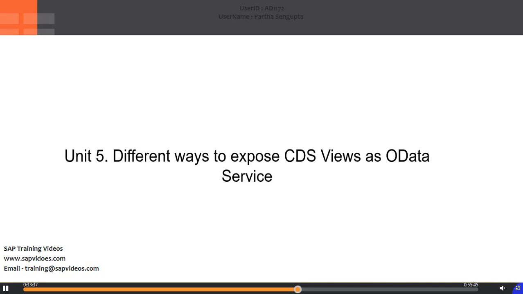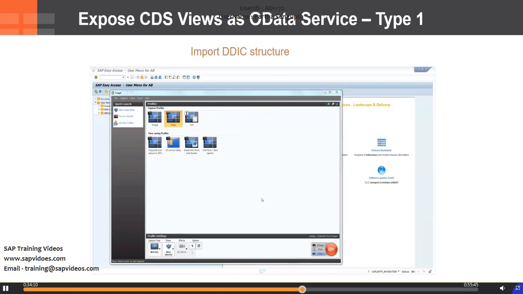UI applications such as analytical applications, fact sheet applications, transactional applications, all Fiori applications in S/4HANA Cloud are now using CDS views to expose data as a CDS OData service. So there are three different ways to expose CDS views as OData service. They depend upon the version which you use. If you are using SAP NetWeaver 7.4, then you expose the CDS view using the import DDIC structure feature.